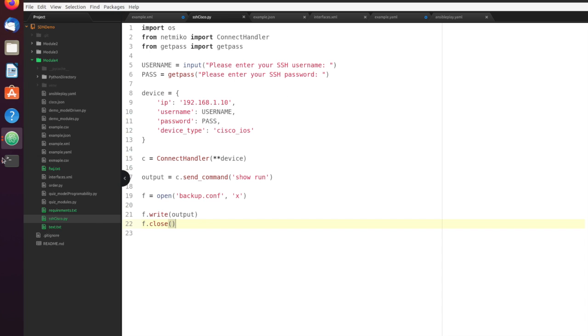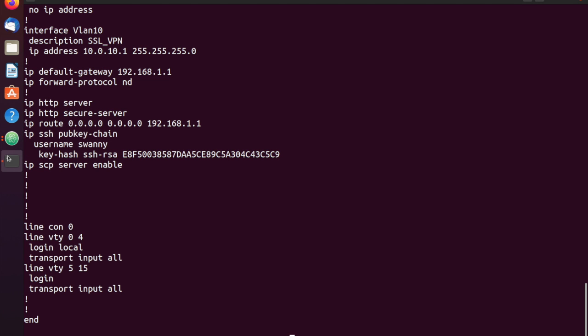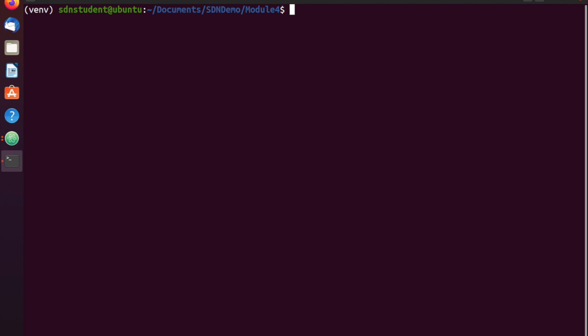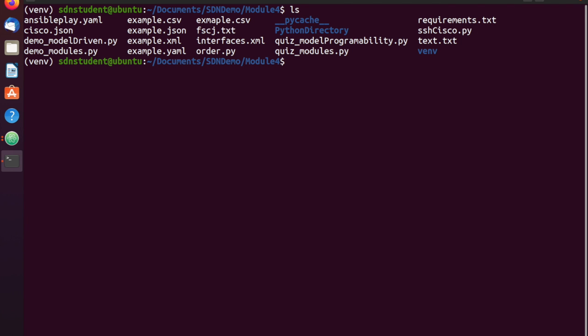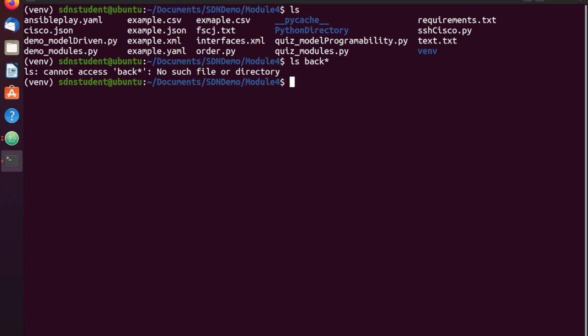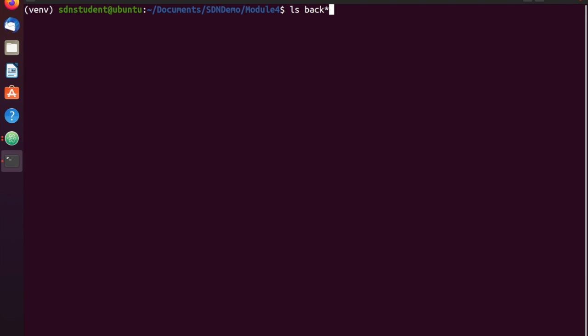And let's see what happens. I just saved that, because if I don't save it, it's not going to pick it up in the terminal. So let's see what happens when I run that again. List. So there is nothing called backup.conf, as you can see. So I'll even do a list back. No such file or directory. All right, cool. So clear this again, and let's run that script.